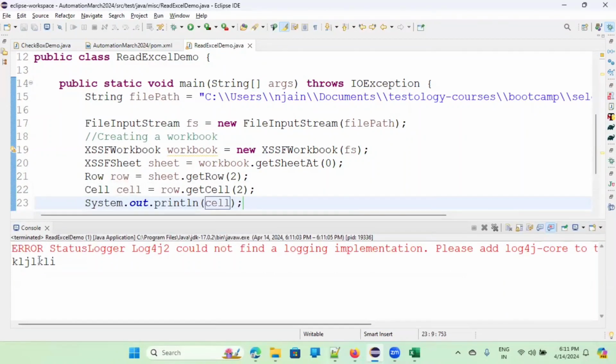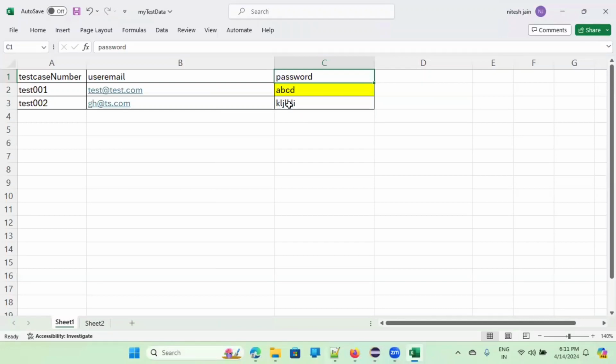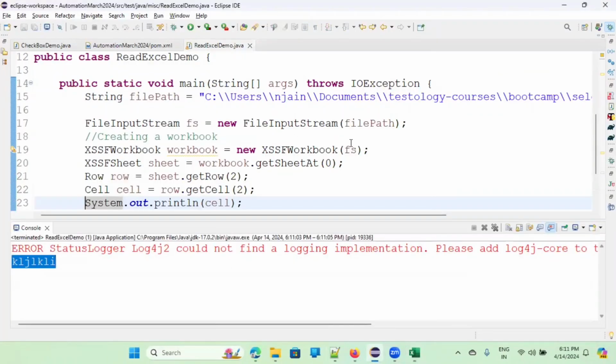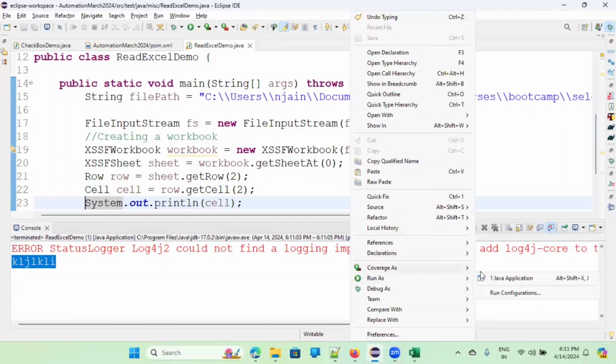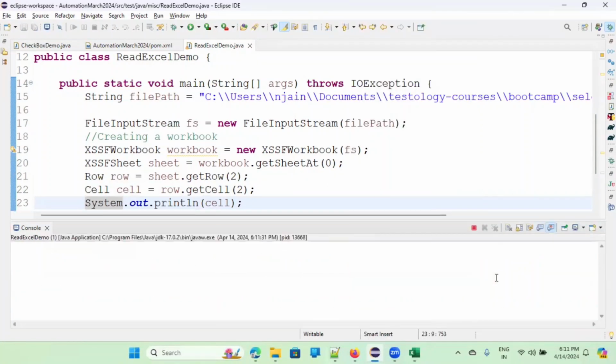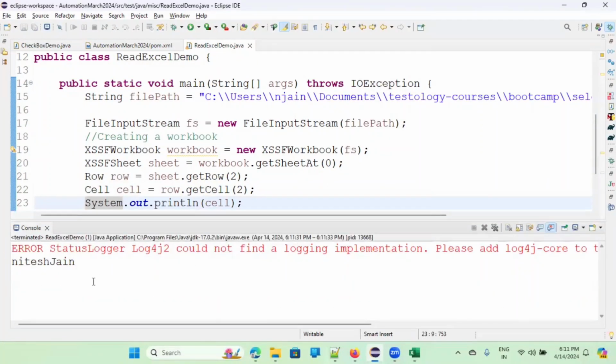Yeah, it's printing this random thing here. Let's change it. I'm making it Nitesh Jain. Save, and let's run this code again. See here, it's printing Nitesh Jain. Fine, it's printing, so that means it is able to print.